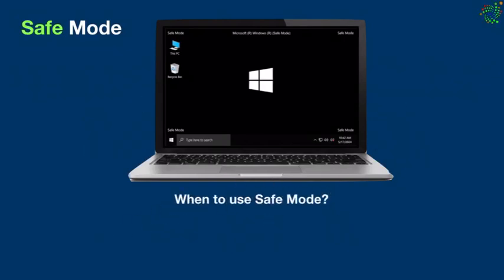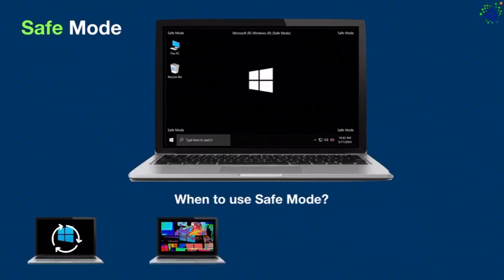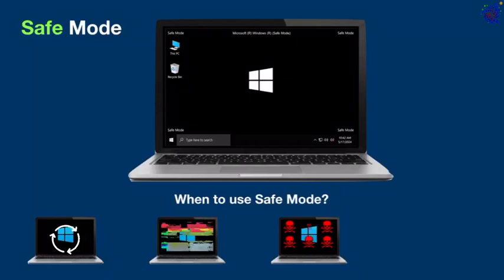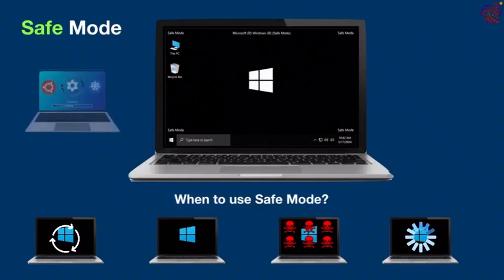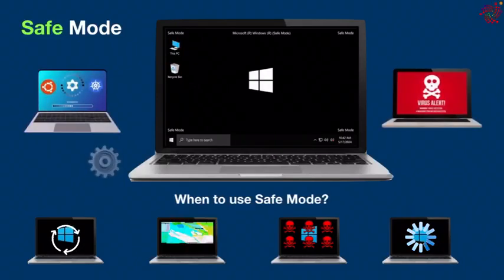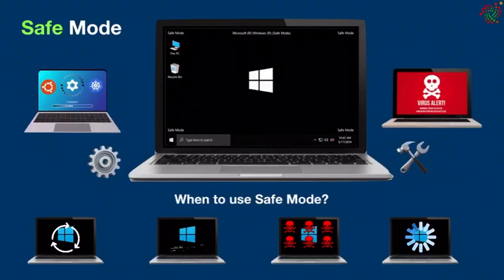When to use Safe Mode? Use Safe Mode if your PC is stuck in a boot loop, crashes after installing a driver, gets infected with malware, or becomes very slow after installing software. It helps you uninstall faulty drivers, remove viruses, restore your system, or fix startup issues.